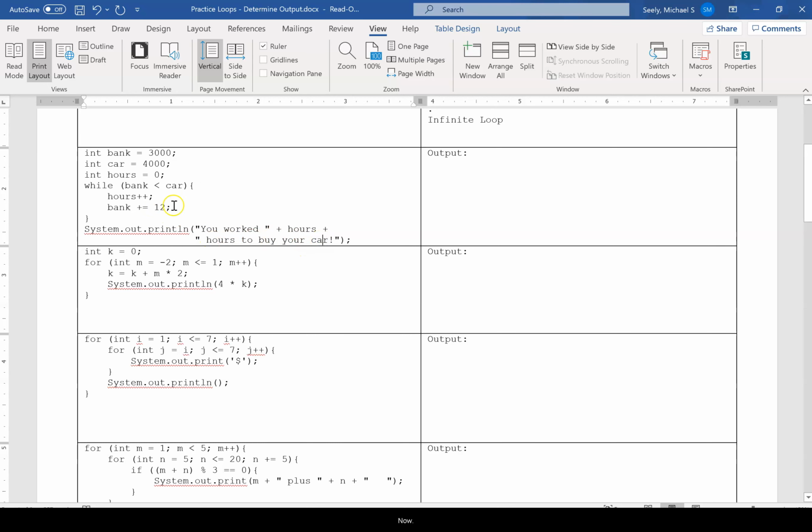Okay. Now, you could go 3,012, 3,024, 3,036, 3,048, right? All I'm doing is adding 12 to it. So bank would be 3,000 initially, then after 1 hour of work, 2 hours of work, 3 hours of work, 4 hours of work. Okay, you could do that, but that's too much work, so you actually probably want to use a calculator to figure this out.